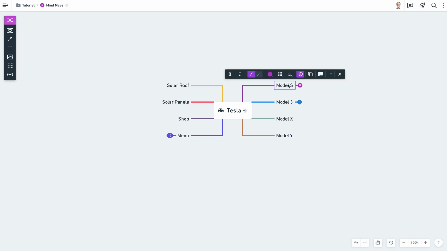The contextual toolbar for non-root nodes, so any of the other ones, looks like this. It's almost identical. The one exception is you have a dash option for these lines, and so that you can do that and style them that way.